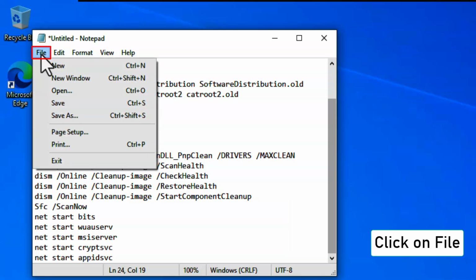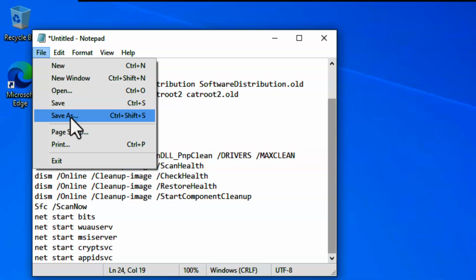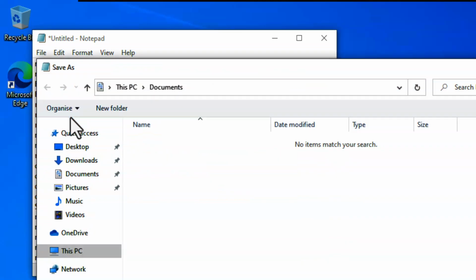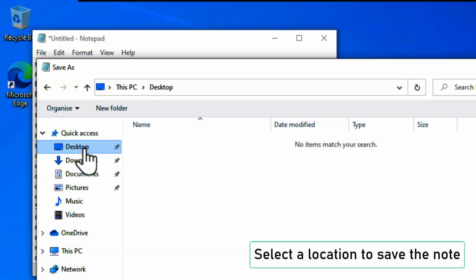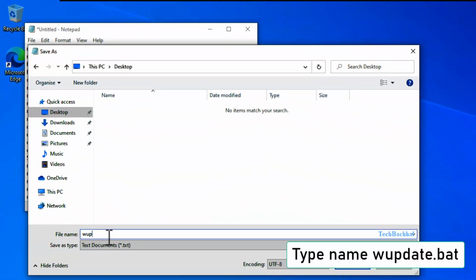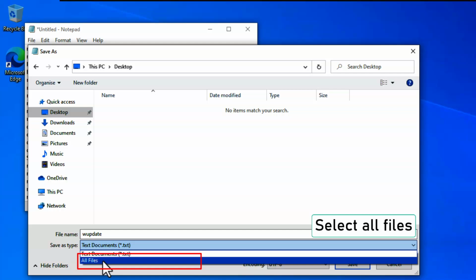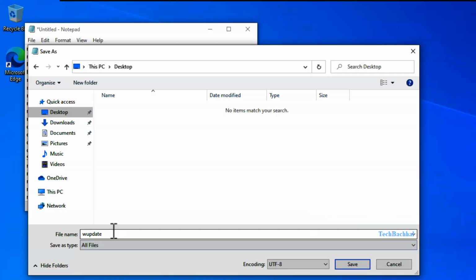Click on File, then click on Save As. Choose a location to save the file. Type the name as wupdate.bat. For Save As type, select All Files. Click on Save.